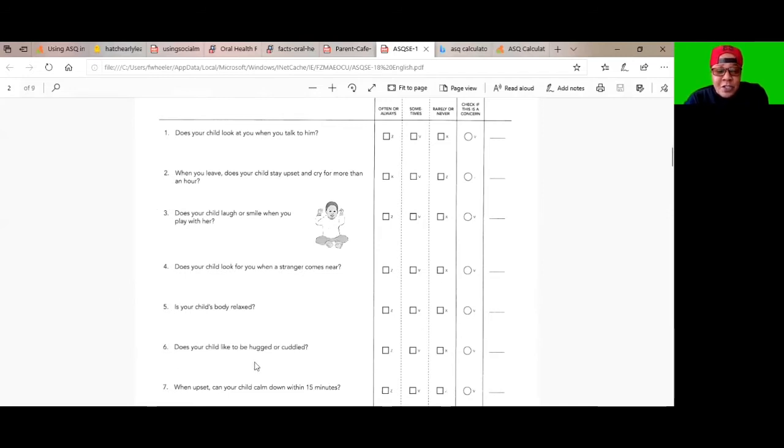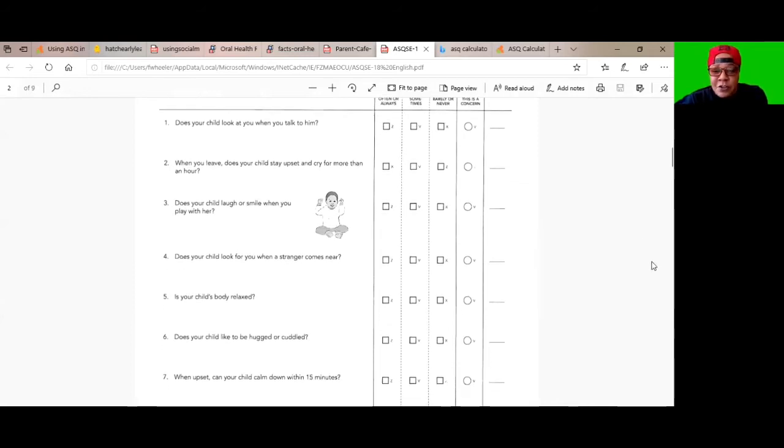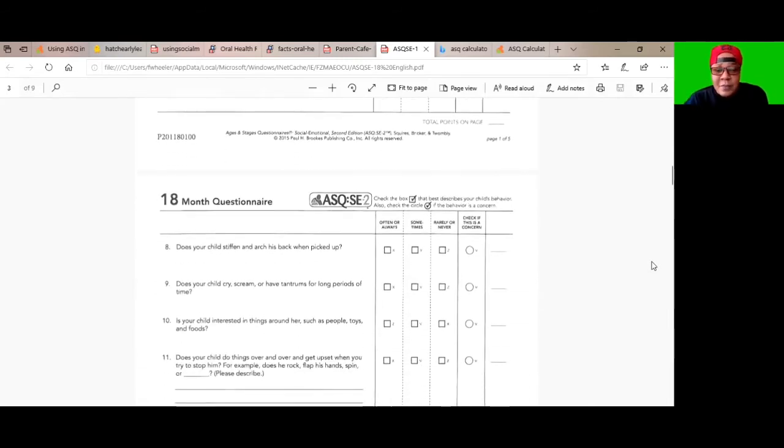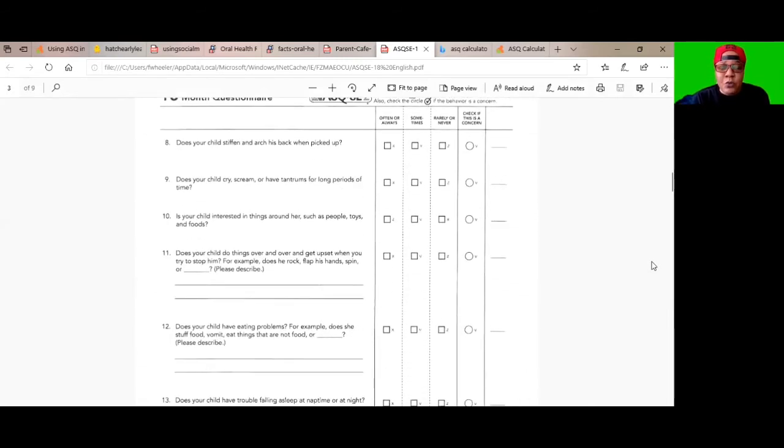Any of these questions and moving on that you begin to answer never or rarely, those are moments of caution. It wouldn't be so much for a referral here on the social emotional, but it would be to bring attention to it so that the parent can initiate some of that nurturing and love and stimulation, physical stimulation, that the child needs so much to really evolve in their social and emotional skills.